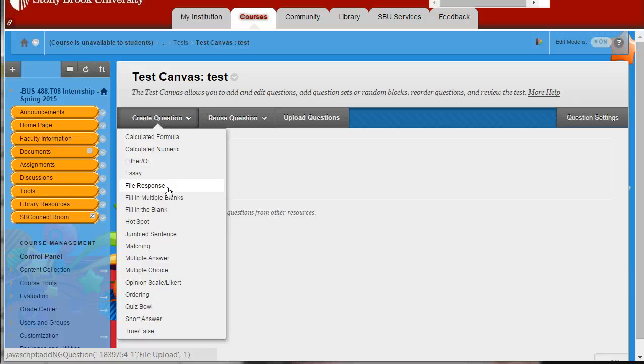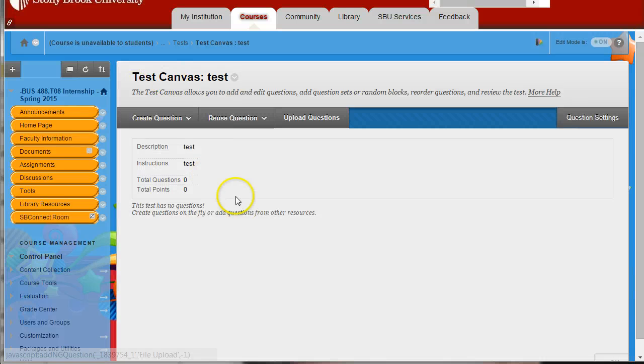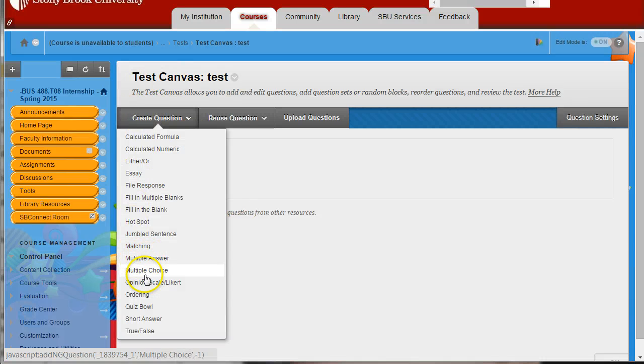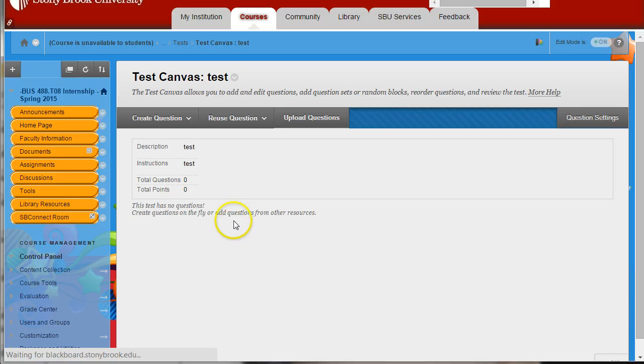So you can create a fill in the blank question where you're looking for them to fill in a certain word, or a calculated numeric question where the answer would be a number, and if they input the right number, then they get the question correct. And I'm just going to show you a quick multiple choice question.